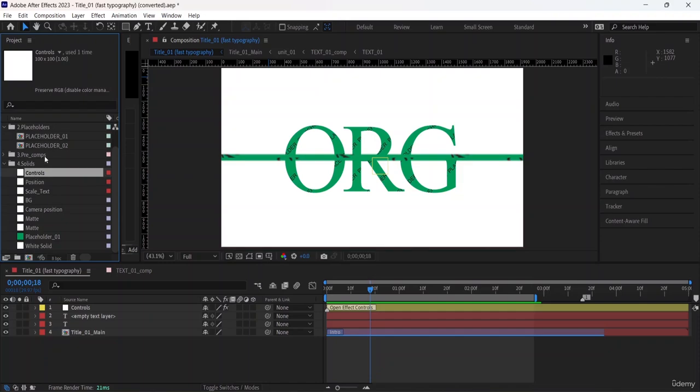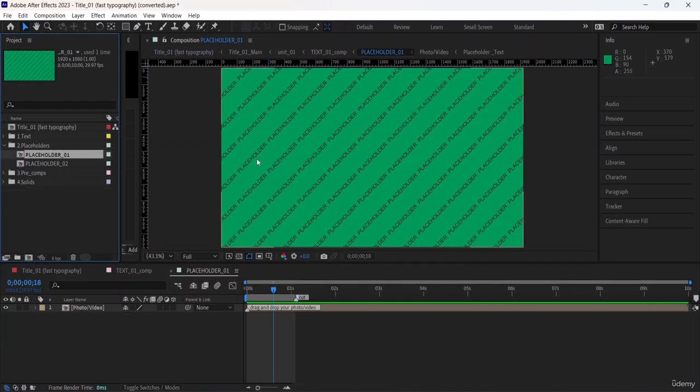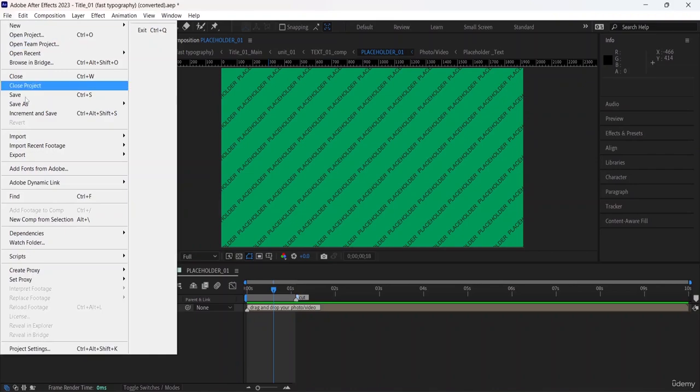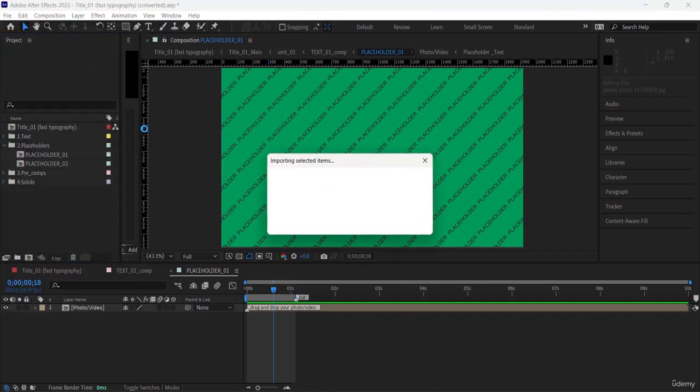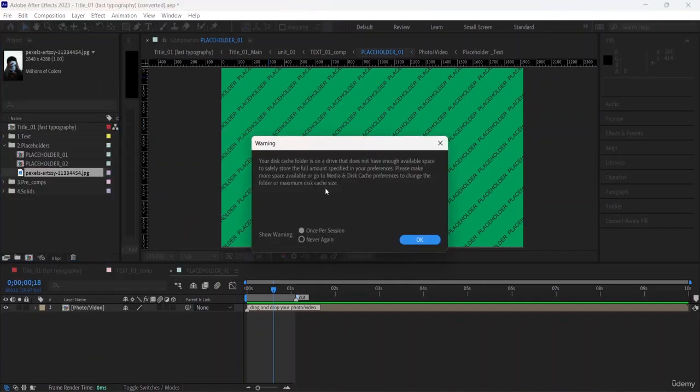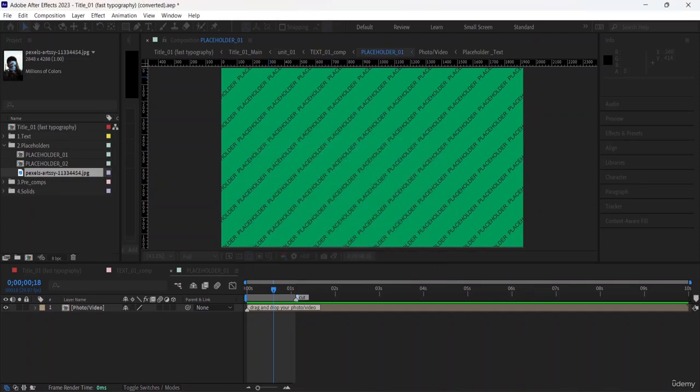Now, just like I told you in the previous lesson how you'll be able to apply photos. So as I already have two of these placeholders, I'm going to apply two of these placeholders. Right click on it, press on import. Make sure to select the part where you are going to add in your photo or video. From here, I'm going to import or click on file. From here, I selected a photo and I'm going to click on OK once per session. OK. And that photo will be applied over here.